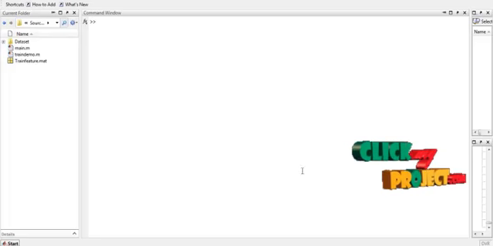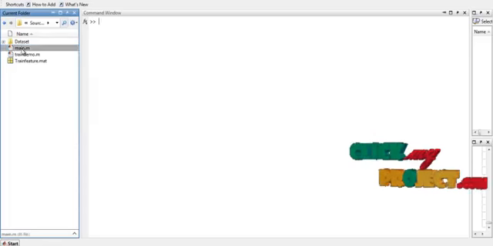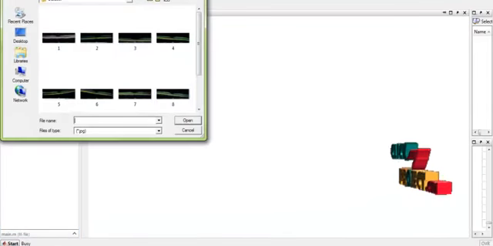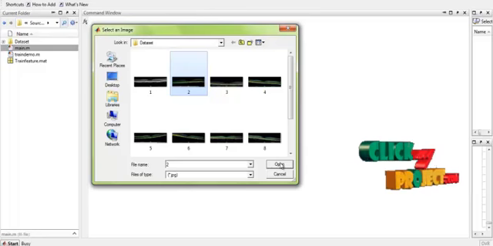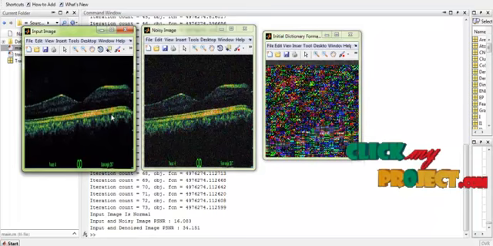If you want to run the code, select the file main.m which is present in the source code folder. Right click it and click on run file. You will get the process executed. First select any one of the OCT images. The process will be executed on the input image. This is the input image that we have selected.